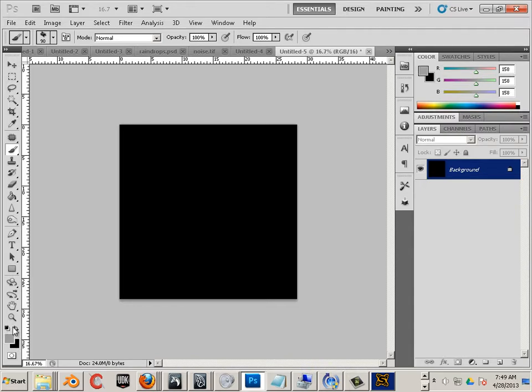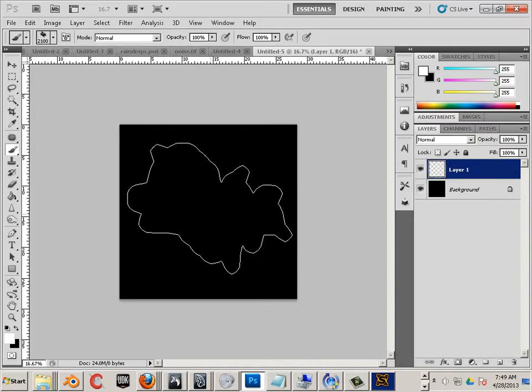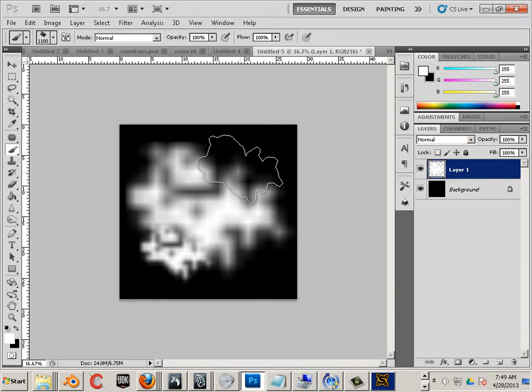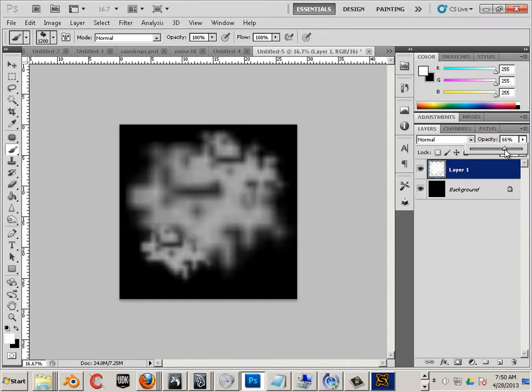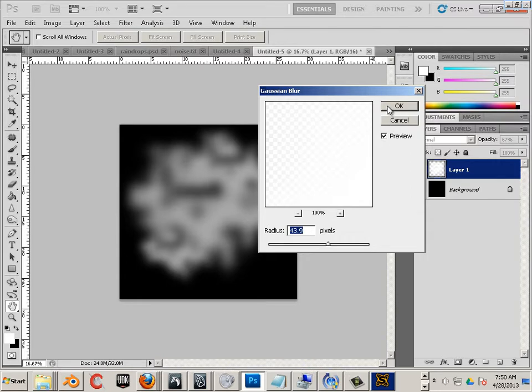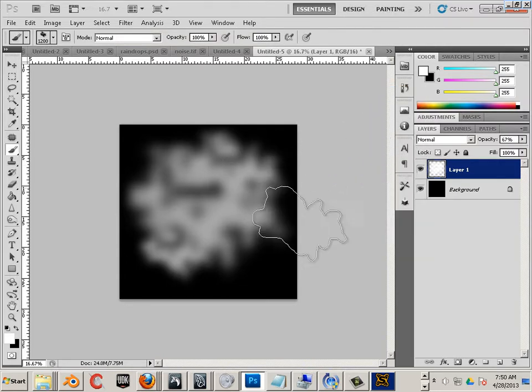Okay. D on the keyboard, X on the keyboard to bring the white to the foreground, and make this on a new layer so you can turn it down, because you're not going to be happy with it at first. Okay. I'll put another blob. Another blob. Okay, then I'll turn that down. And I'm going to blur it a little bit. So you get something like that. Blurry, if it hurts your eyes, you got a good map. Okay?